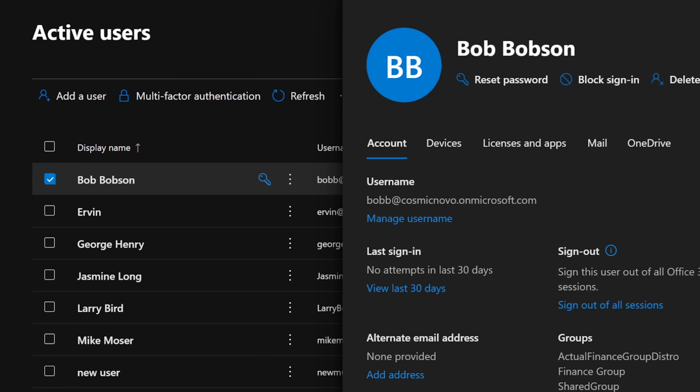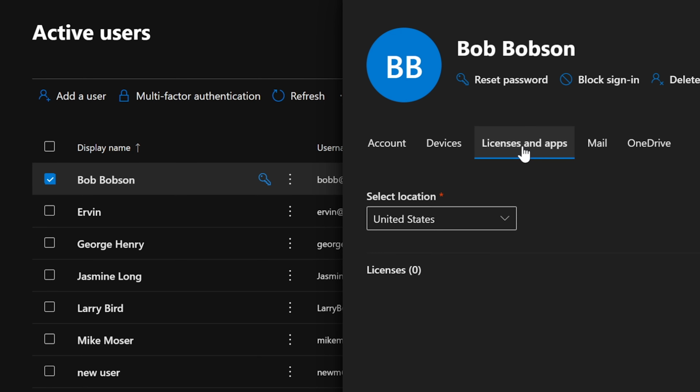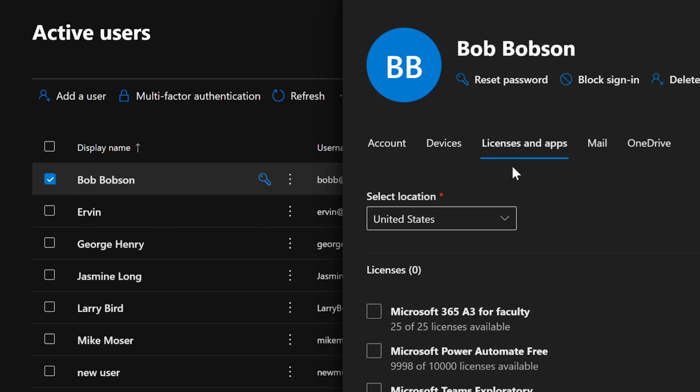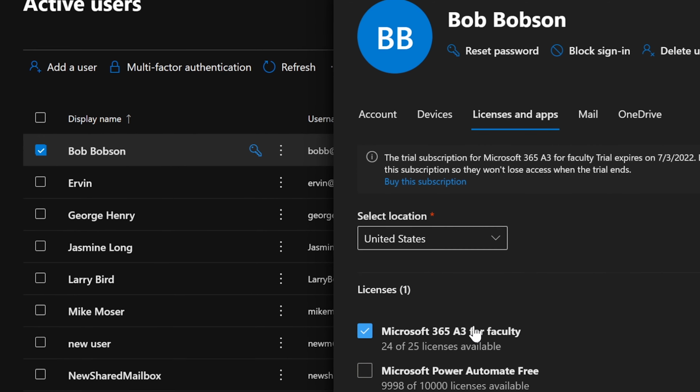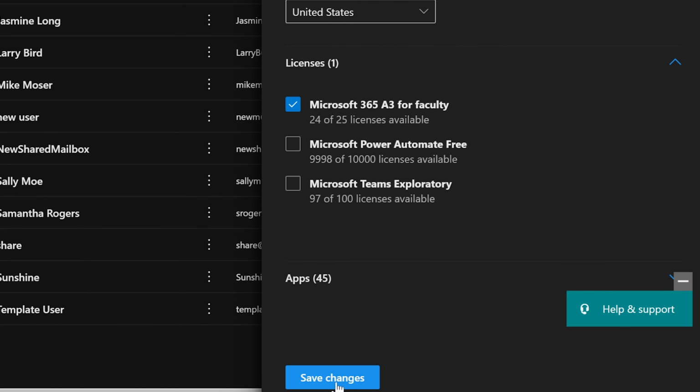All right, so I've selected Bob Bobson here and then expanded to the right side. So now, of course, we're going to go to Licenses and apps because Bob can't use anything unless we have a license added to him. So I'm going to add the Microsoft 365 A3 for faculty license to him. And once I click Save changes here, it's going to apply it.